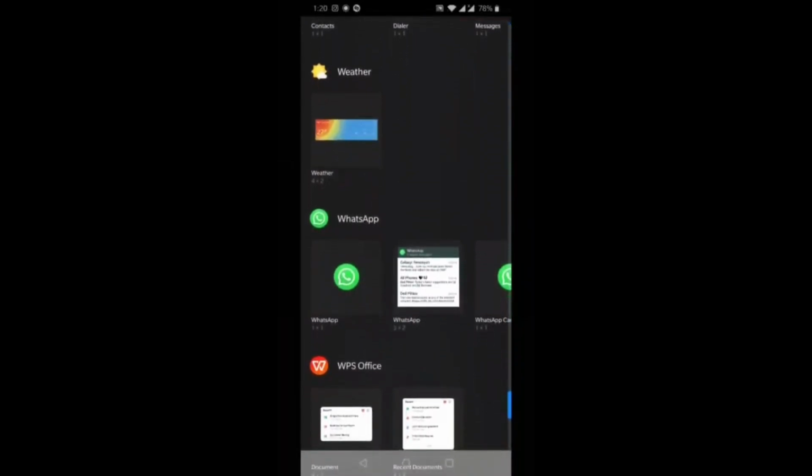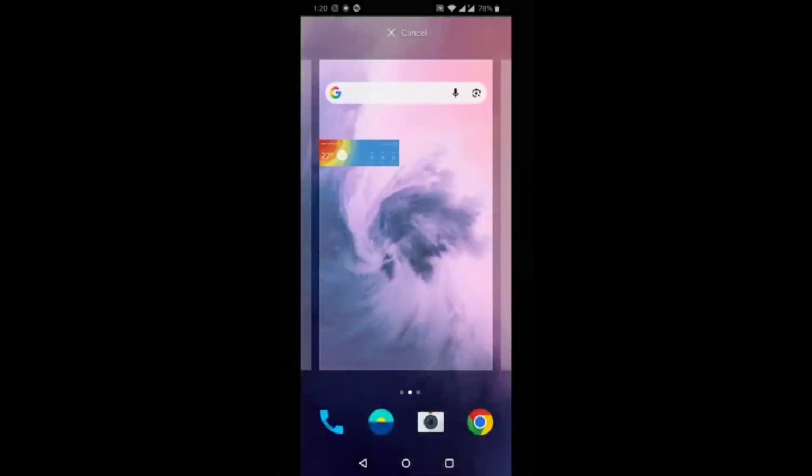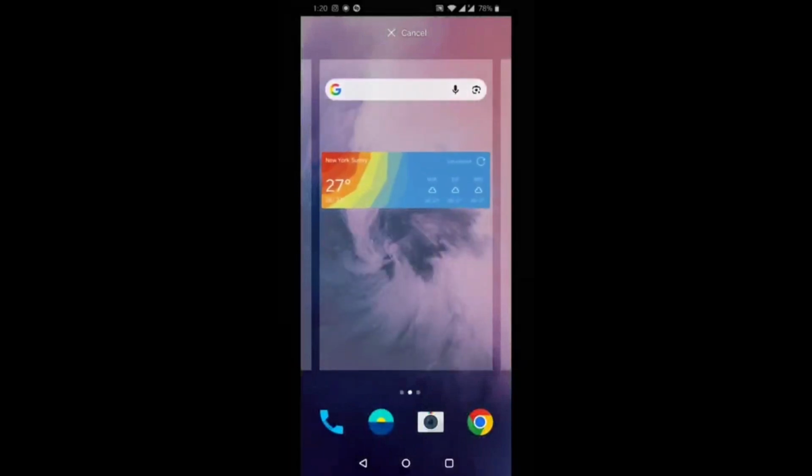To remove a widget from your home screen, press and hold the widget until options appear. You will see a remove option at the top of the screen. Drag the widget toward this remove option. Once you are over it, release the widget to delete it from your home screen.